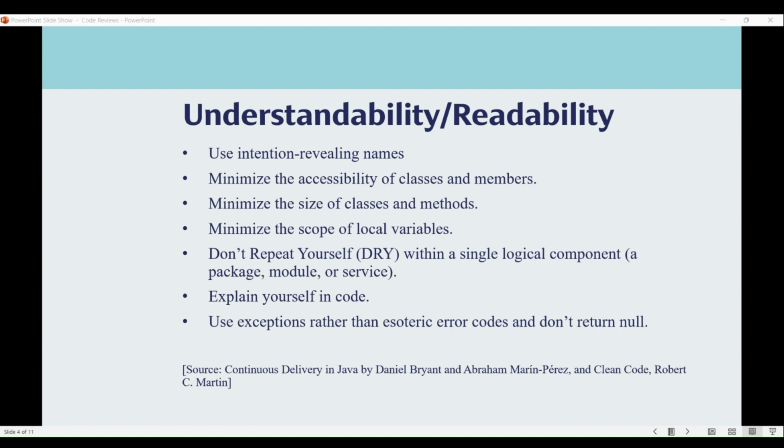Next point is to minimize the scope of local variables. That means whatever variable you are declaring, its scope should be relevant. Whatever variables you are declaring locally, their scope should be limited to that particular block. And if it is not necessary, don't declare the variables at the class level. You should have a good reason to declare variables at the class level because that will affect the overall performance in terms of memory management. So if it is not needed, then declare the variable at the method level.